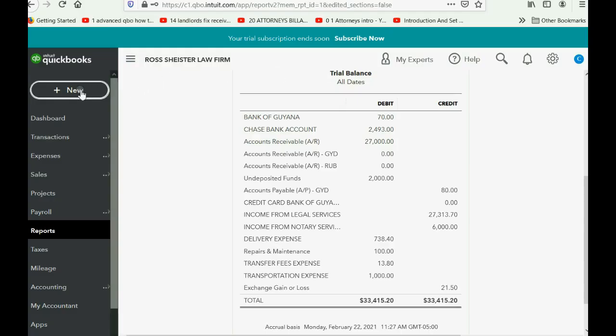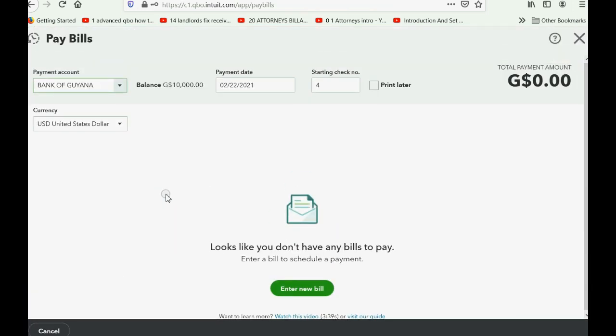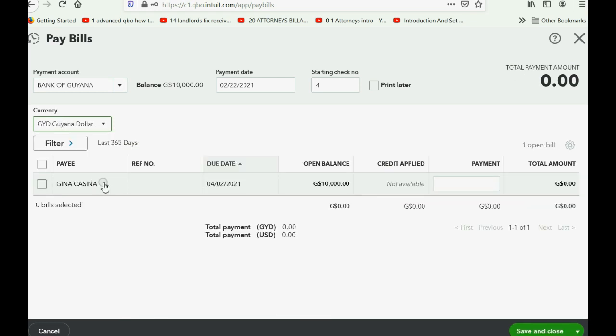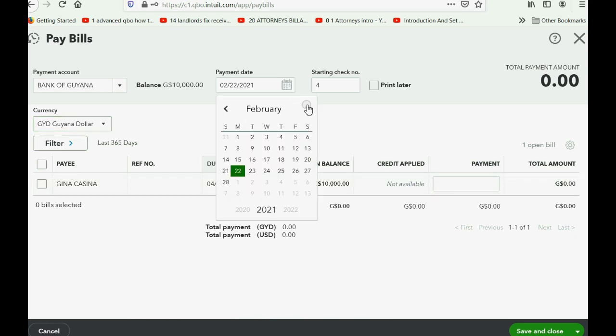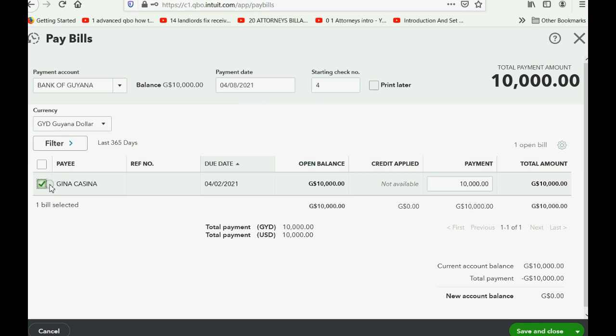From the top left, we click New, Pay Bills. Now it may look like you don't have any bills to pay, but if you change the currency from dollar to Guyana dollar, you can see that this is the bill that we entered a moment ago. Now we put the pay date, which is April 8th, and you have to click the check mark if you're paying the entire bill. So the money is coming from the Bank of Guyana, and you're paying the entire bill, all 10,000 Guyana dollars.